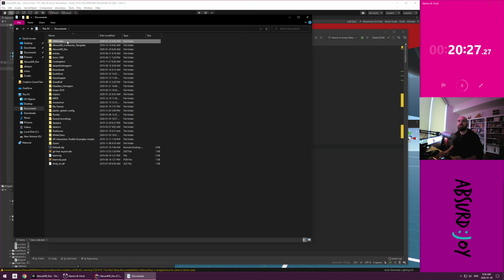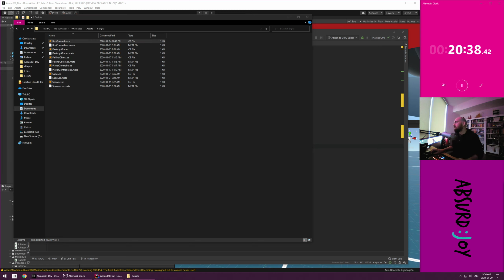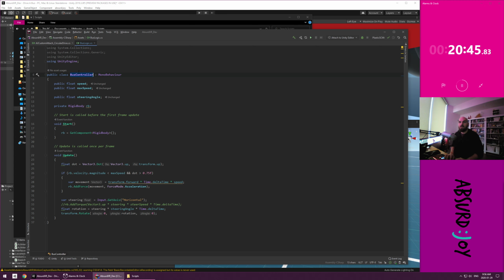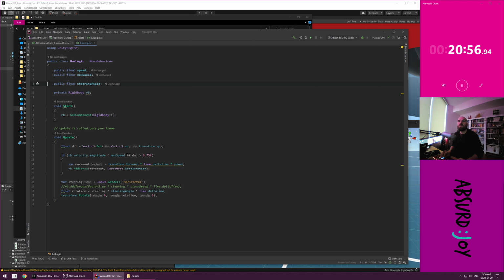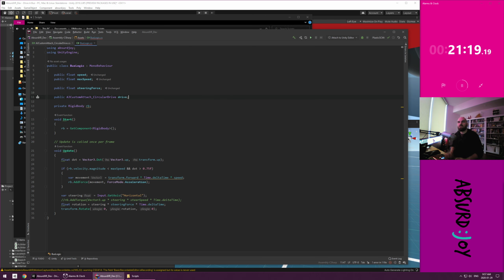and rename that. Okay. I have a script in here, which is the bus controller from a previous project. And the bus controller, I'm actually just going to copy and paste it in. Woo! Okay, so this should be bus logic now. And I got a rigid body, speed and max speed. I don't know what the steering angle is. It's not what I think it is. It's like steering force, I think. And oh, what did I just have? AJ custom attached circular drive, right? Drive.